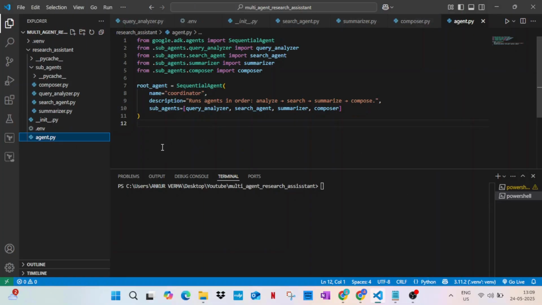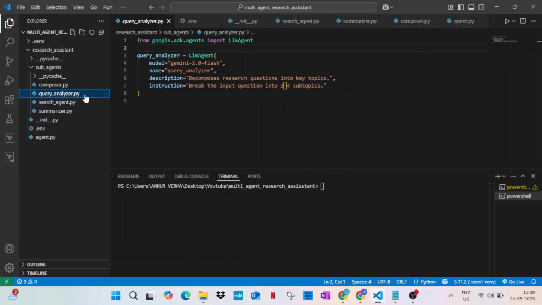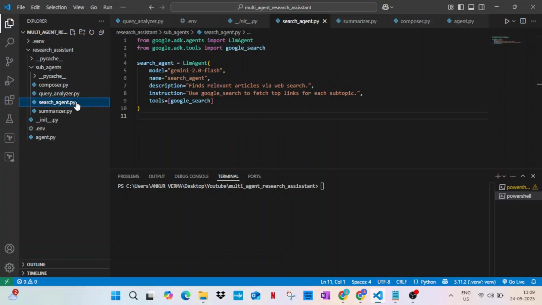Before we define our first agent, let's quickly talk about what makes an effective LLM agent. Building an effective LLM agent involves defining its identity, clearly guiding its behavior through instructions, and equipping it with the necessary tools and capabilities. With that in mind, let's define our query analyzer agent. Its role is to take a user's research question and break it down into 2 to 4 subtopics.